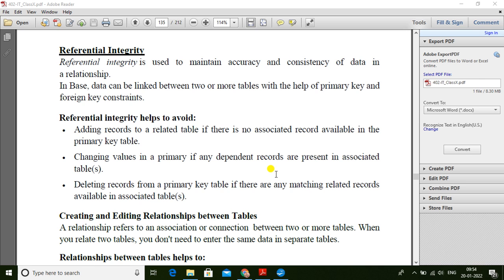Today we are going to read about referential integrity and how to create and edit relationships between tables. Referential integrity is used to maintain accuracy and consistency of data in a relationship. Normally, referential means that one table is related to another table. From one table we can retrieve more data from the other tables. Okay, that is called reference. From one place to another place we link, that is called reference.